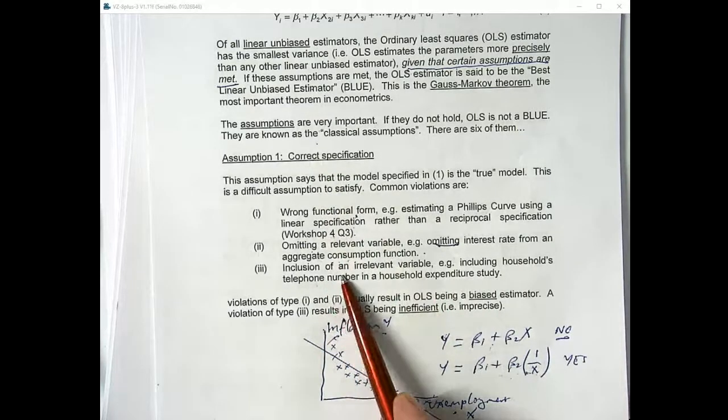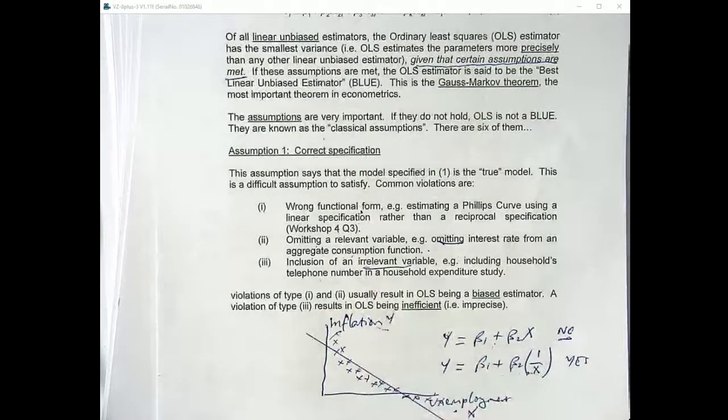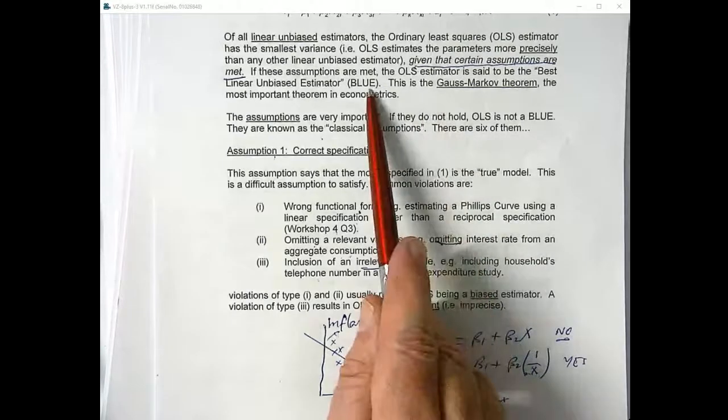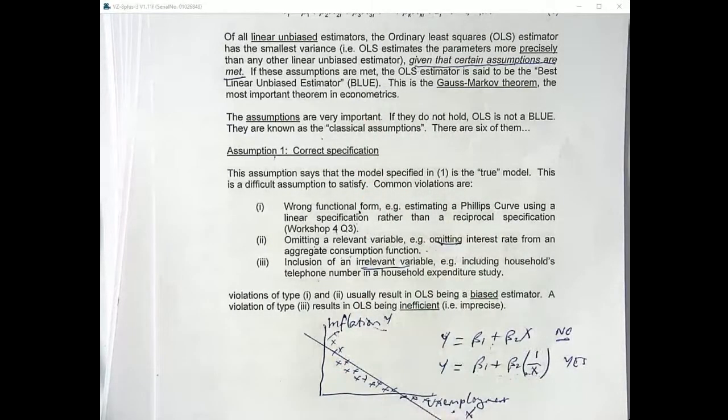Number 3, inclusion of an irrelevant variable. Now, what is an irrelevant variable? This is a variable that is not important, a variable that does not affect the dependent variable. If you include an irrelevant variable, then it's a violation of assumption 1. It doesn't cause a bias in your estimates, but it causes an imprecision. If you include things that don't need to be there, then you are losing precision in estimation, and that's why you no longer have a best linear unbiased estimator.